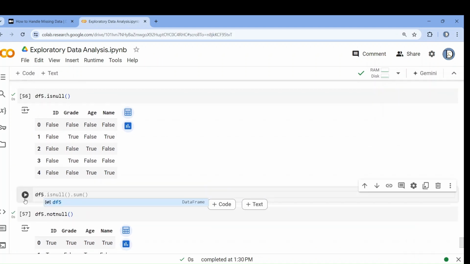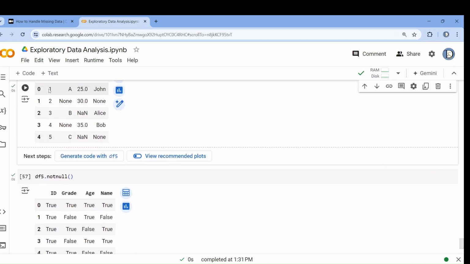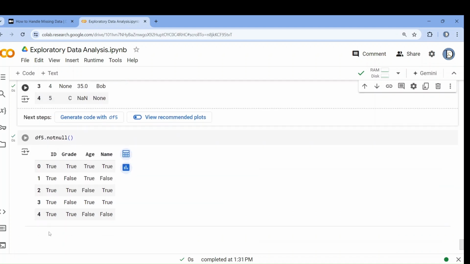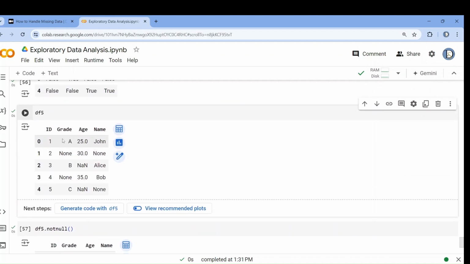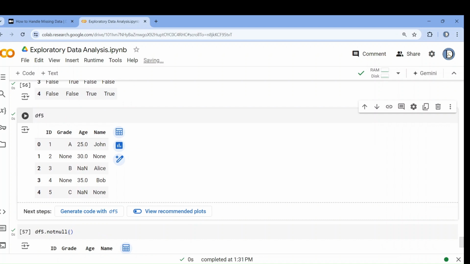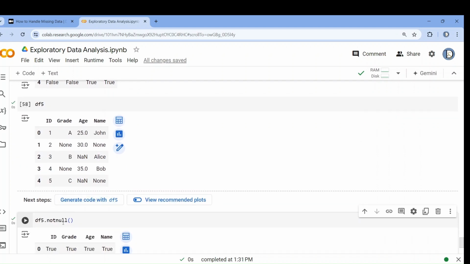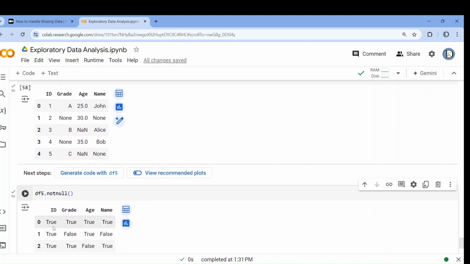If I write df5, okay, some values are present here in the index id column, that's why True. Here in grade, there is also a value present, so it will be True. No value present, so it will be False. So you get my point. The difference between notnull and isnull is exactly opposite. Isnull means I want to know whether there is a null value, so that's why the output is no, there is no null value. Here I want to know whether the value is not null. Yes, the value is not null. Okay, simple, just exactly opposite of each other.